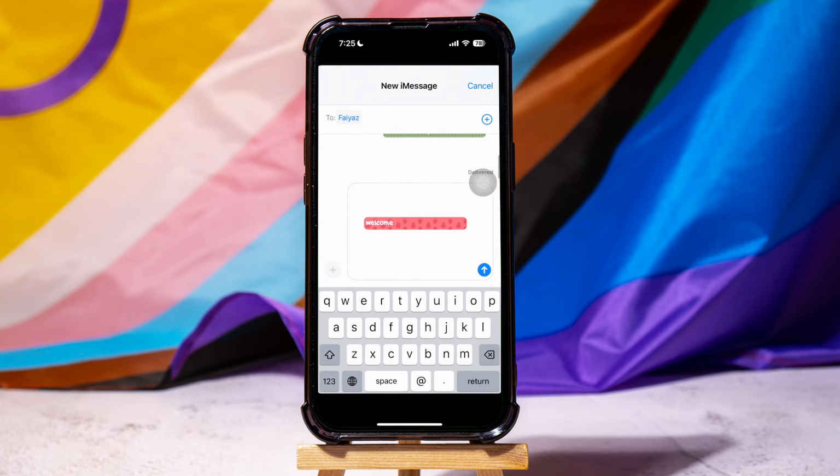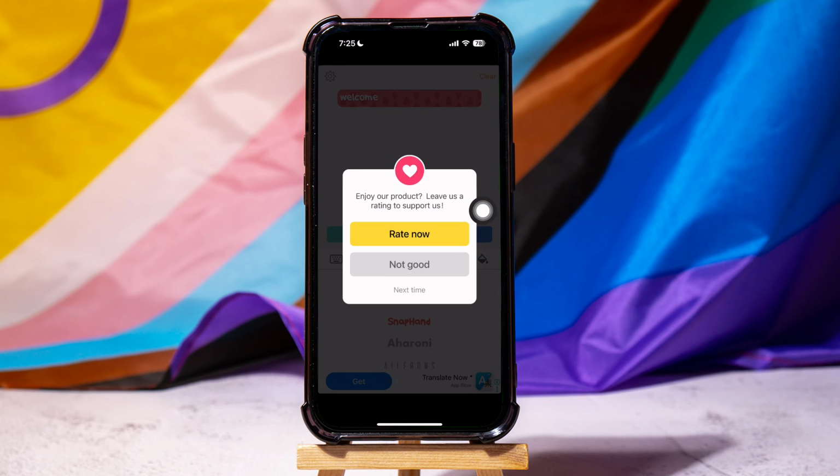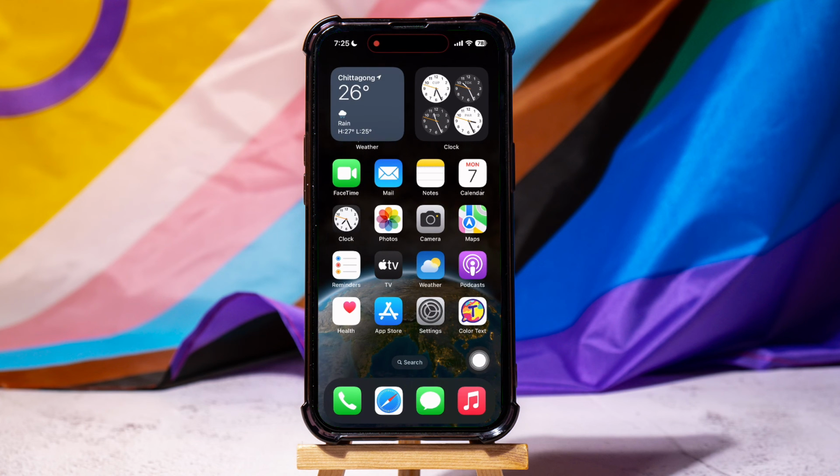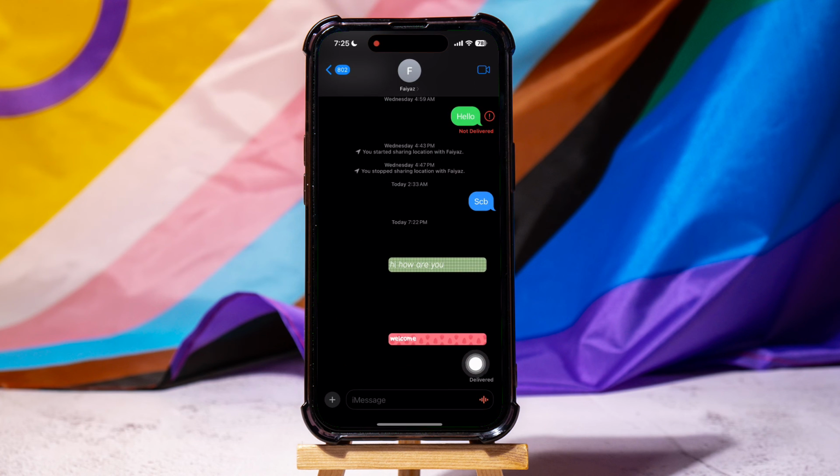Here, type in the name of the person you want to send the message to. After that, tap on the arrow button below to send the message. You have now successfully sent the message to this person. Go back and open the Messages app to view it. Following these steps, you can easily change message font on iPhone.